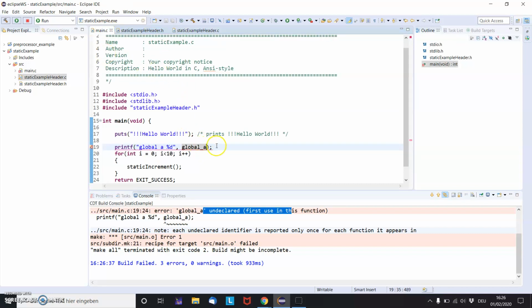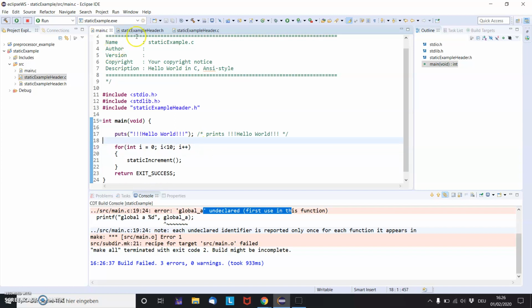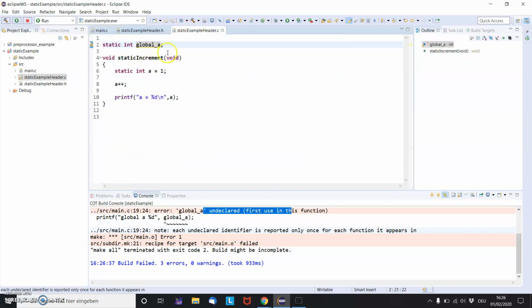So you can use this global static to keep the status of something. For example, when you are using an operating system, for example a real-time operating system, and you want to keep the state of a machine or something, then you can use a static variable.